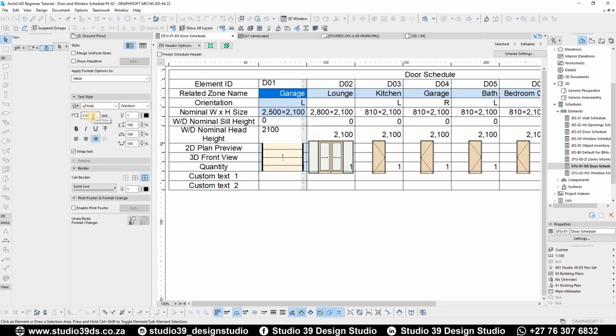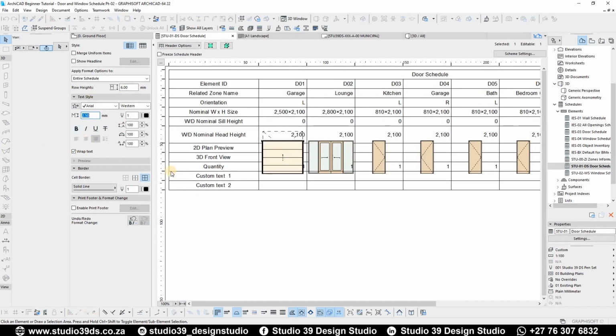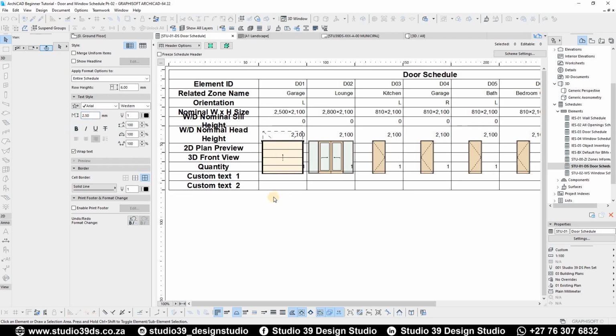What I want to do is make sure that the entire text information is 3 millimeters. So I'm going to go under apply format options 2. I'm going to say entire schedule. The row height is fine. This is the height of the actual row, and then the text height is going to be 3, or maybe 2.5. And then you can go to header. The header is all the information to the left. The first column is all the headers, and maybe I want this to be 3.5 and I want them to be bold, and there you go.